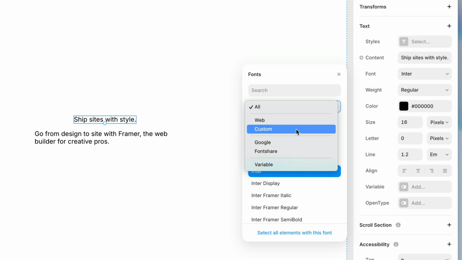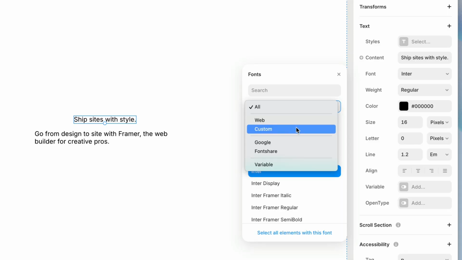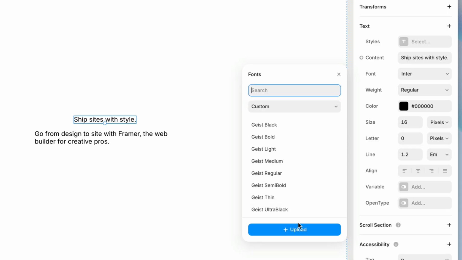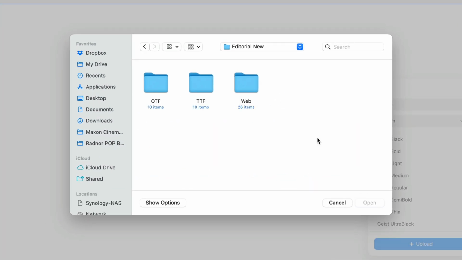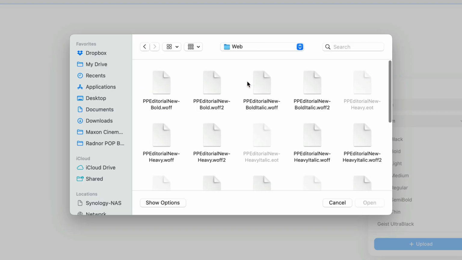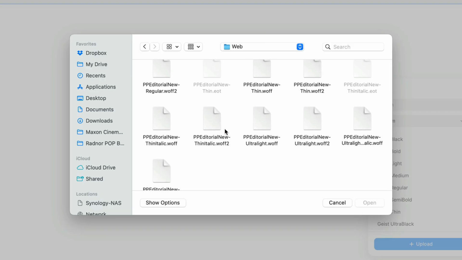But coming back to web versus custom, we have over 1,000 web fonts to choose from here. But if we do need to upload a custom font, we can go to custom, and then at the bottom, we have an upload button here. And when you click upload, you get to choose which font file you want to upload, and you want to upload a web font if possible. Ideally, a WOFF2 file, because they're optimized for the web.